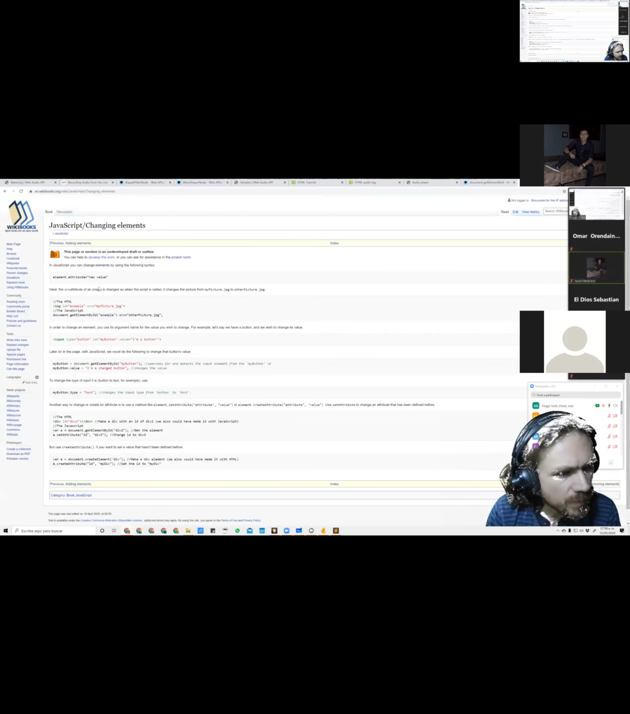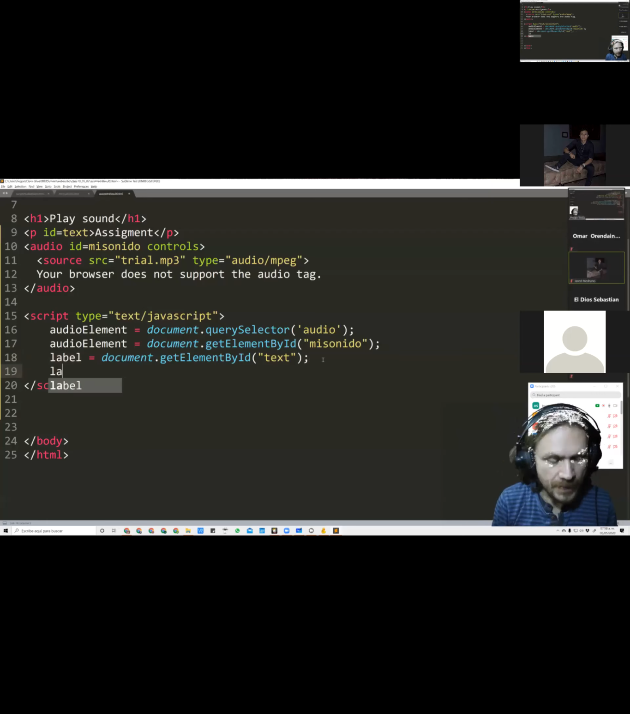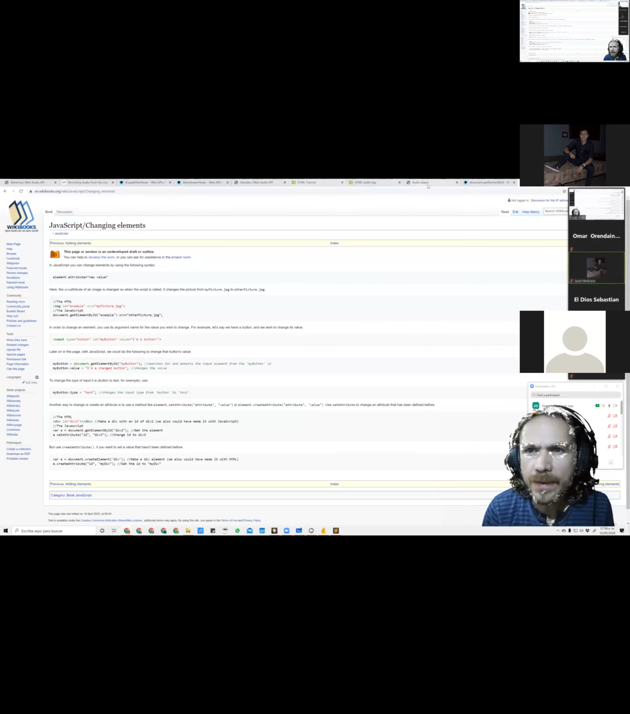For example, if you want to change the text, let's see if we can do it by label. And then you say label, I think it's label dot text equal our change. Let's go gradually and check if this is working. You follow what I'm doing? Otherwise, just stop me if you get confused.